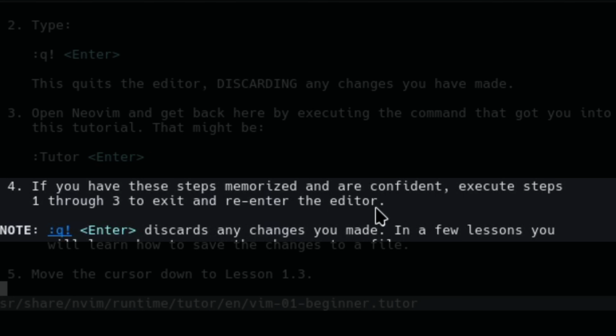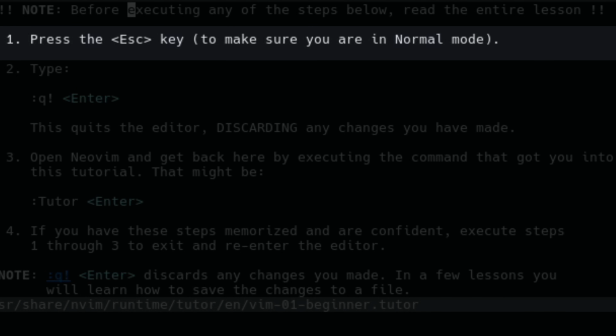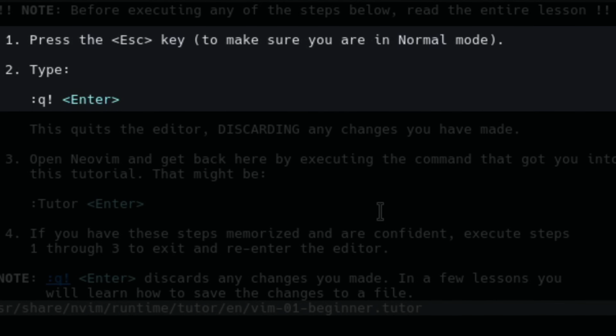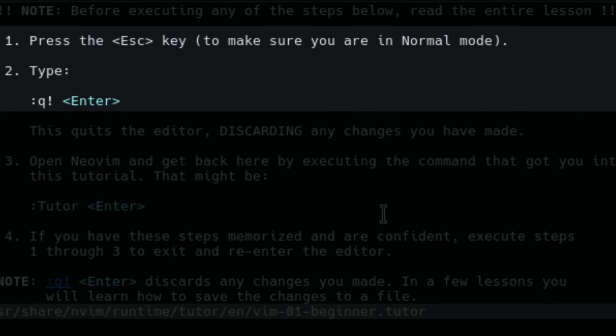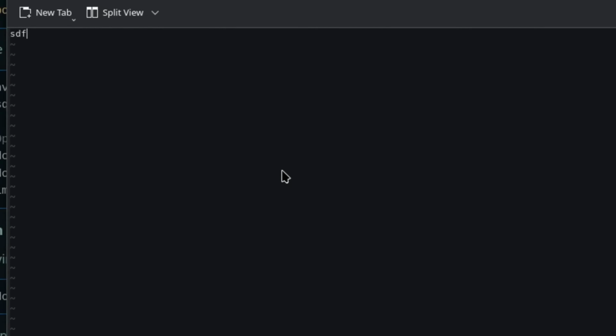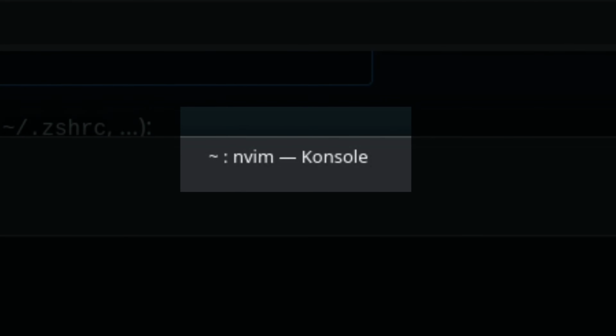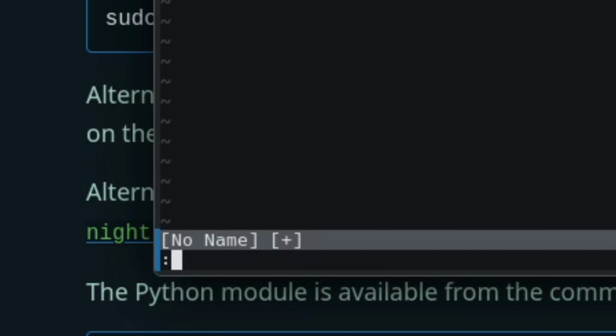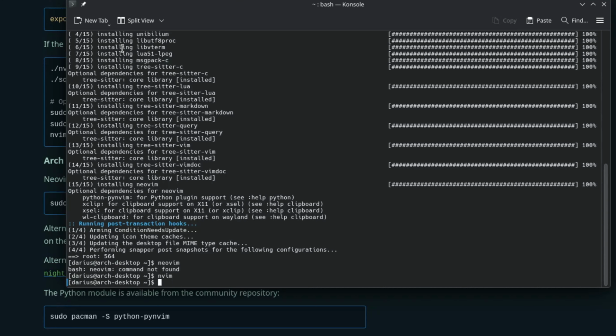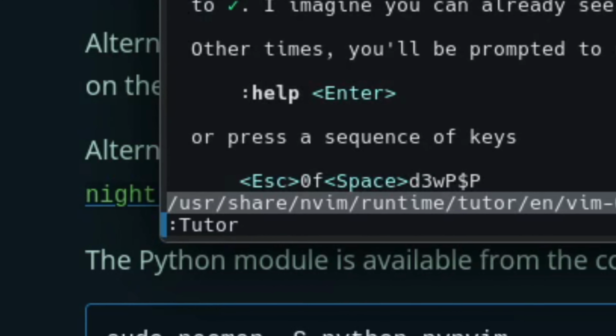and re-enter the editor. Okay, let's read them again. Press escape, then colon Q. I just call it bang. Maybe it's false, then it's funny the entire video. But this doesn't look like a terminal. Am I still in Neovim? I'm still in Neovim, I believe. Exit, colon, Q. Okay, I just had to do it again. Now, nvim and tutor. Yeah, we were right here.